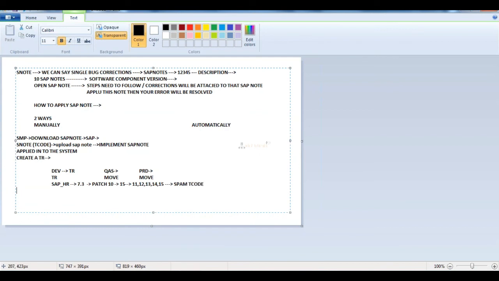Spam T code we can apply. Okay, and this is the patch upgrade and stack upgrade. Stack means what? I have components, like ABAP components, which are SAP HR, EAHR, STPI, PI basis, all. What is my current stack version? My current stack version is 7.3.